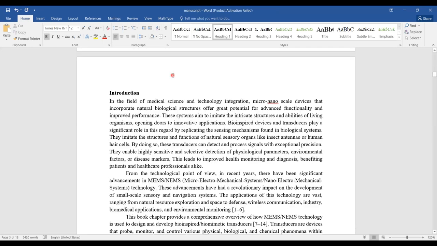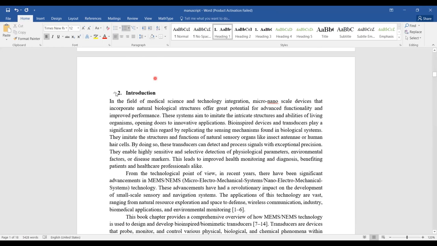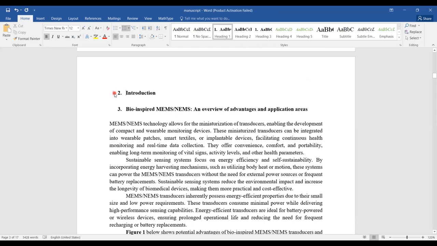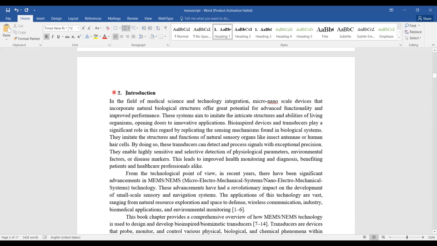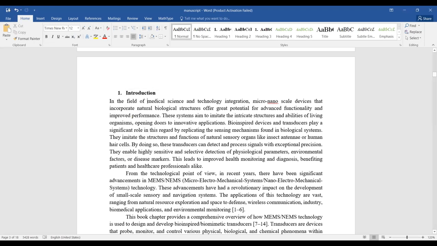So let me take you here, and here I will do the numbering. Now why is it coming as 2? Let me see, because the table of contents has been numbered as 1. So okay, maybe I right click here with the mouse, and I can choose continue numbering or restart at 1. If I ask to restart at 1, it says that. So I have numbered it to be 1.